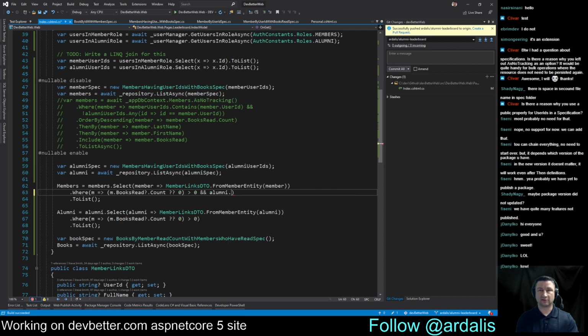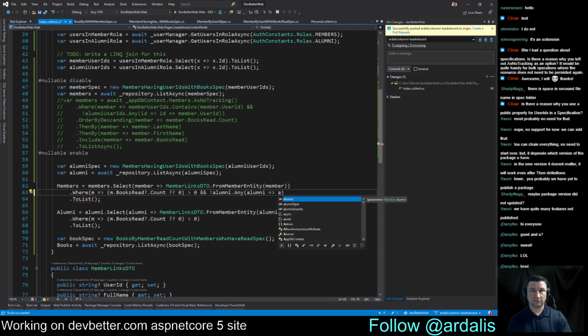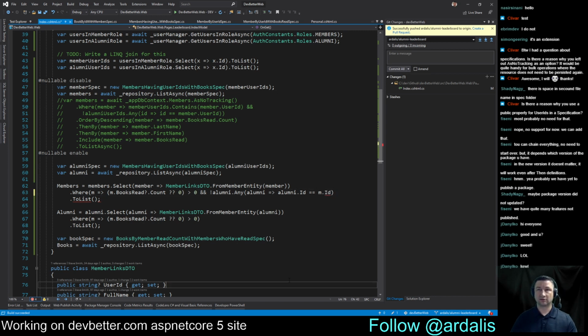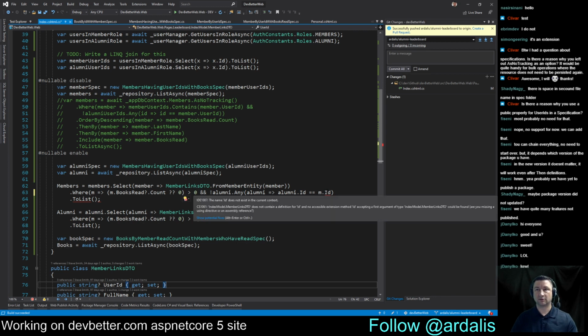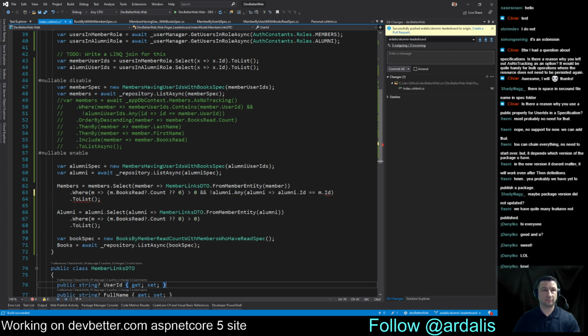What's the opposite of any? Dot all, dot any. I guess not any is usually what I do. But I've seen people do none as an extension method. Not any a such that a dot, we'll just say ID match. Alumni.id equals m.id. Not the user ID, the actual ID. Oh, you're a DTO at this point.